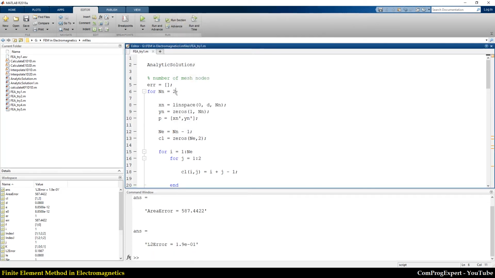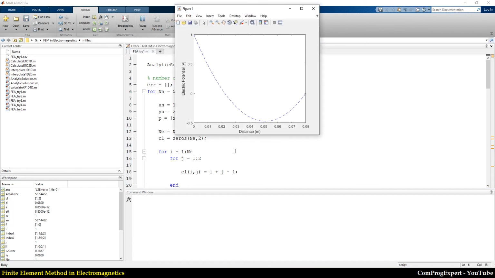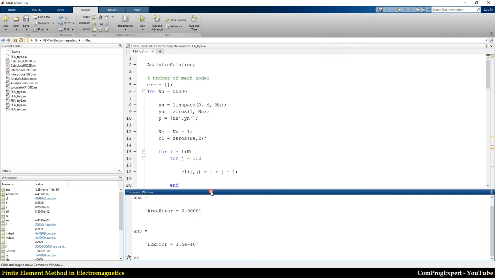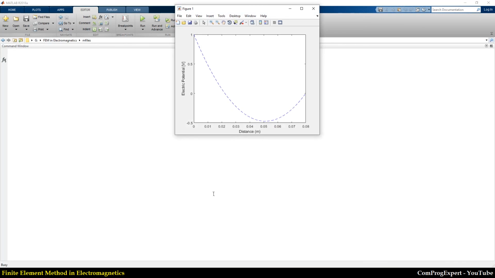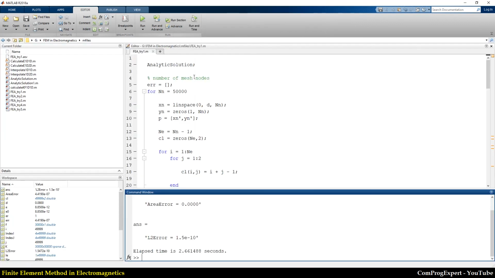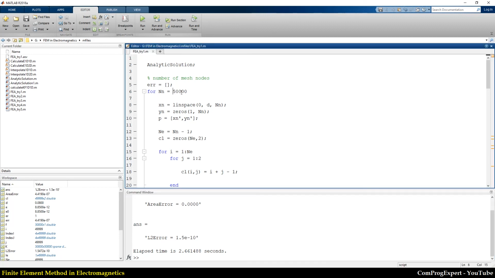And now let's try 50,000. Run. Solved, right? Totally different from the previous one. So you can write here tic, toc, and right, 2.6 seconds, right? So this is really a big problem. We are solving a finite element problem considering 50,000 elements. That is really high.